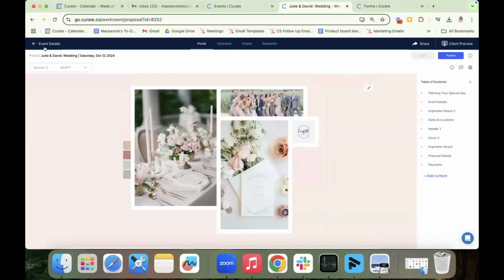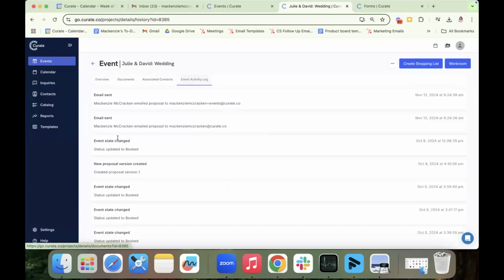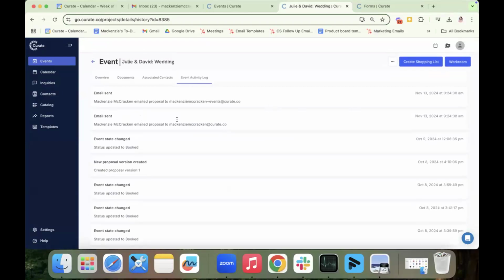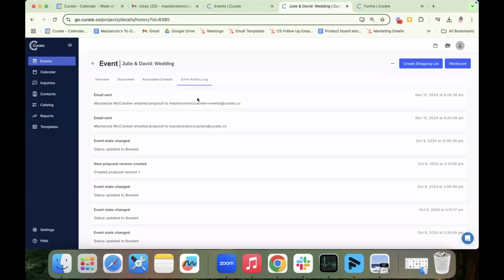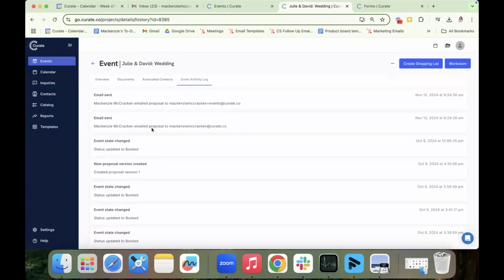Now we're going to jump back over to the event details page, and we've added an update to the event activity log. Within this event overviews page, there are tabs across the top. In this event activity log, you can see where we've added capability of whenever you send this proposal to your customer from Curate, there's going to be an email sent, and it's going to tell you who it was sent to, when it was sent, the time, and all that good stuff. So it gives you a good timestamp of activity. It also includes other things that have happened within this proposal, but we did add the action of when an email was sent.